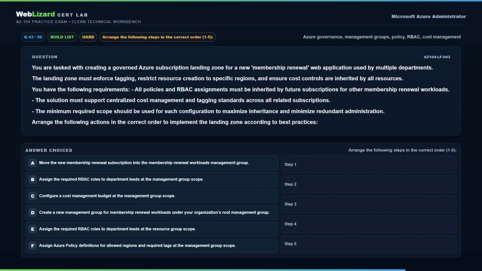Choice D. Create a new management group for membership renewal workloads under your organization's root management group. Choice E. Assign the required RBAC roles to department leads at the resource group scope. Choice F. Assign Azure Policy definitions for allowed regions and required tags at the management group scope. Put the steps in the correct order before the reveal.